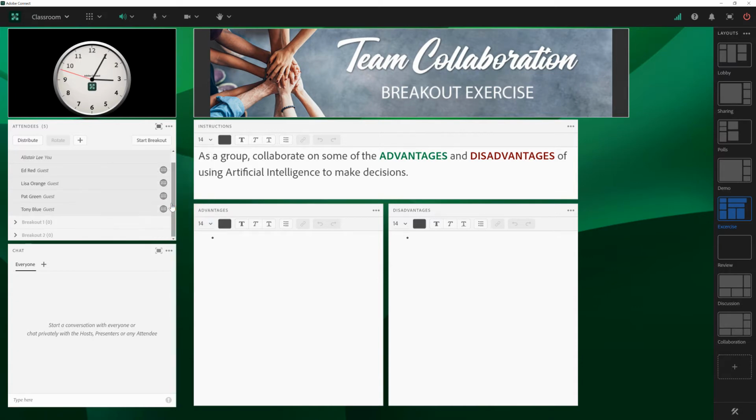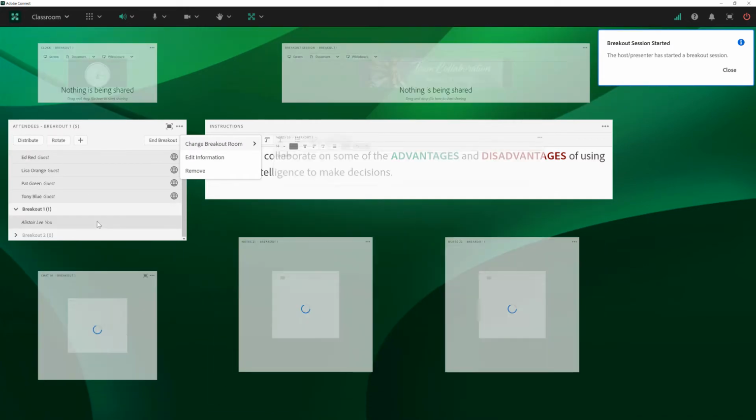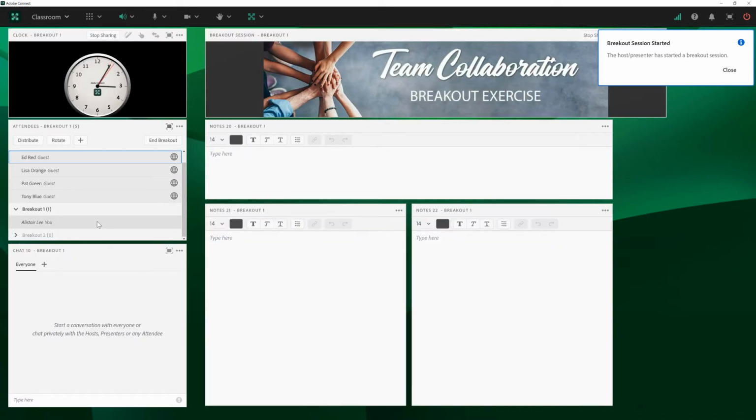I only need two breakouts, and we'll start the breakouts, which will create these breakout rooms for the first time. My participants, as you can see, are still up here in the main room until I distribute or assign them to a breakout. I'm going to go and visit breakout room one, though, and you'll notice that although I've got most of the same content, I've lost the instructions that were part of that active layout. That's because when we begin breakout rooms, we create separate instances of each of the pods that were on that active layout. So these are not the same pods, they're separate instances.